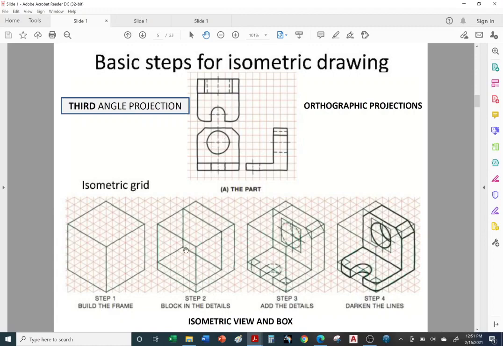Okay, so here we have the front view if you're standing on this side. And we have the side view. And you start adding details, right? Start adding details. And once you're close to completing the isometric view, you would darken the lines and erase any evidence of the box. Okay, so once again, if you want to learn more about how to create isometric views, you can go into chapter 5 of your textbook.